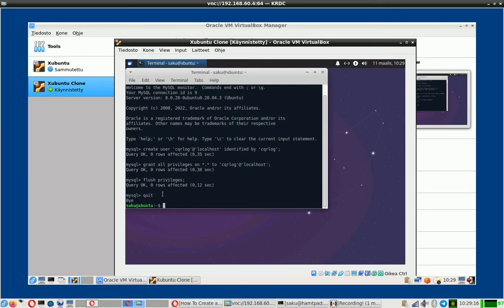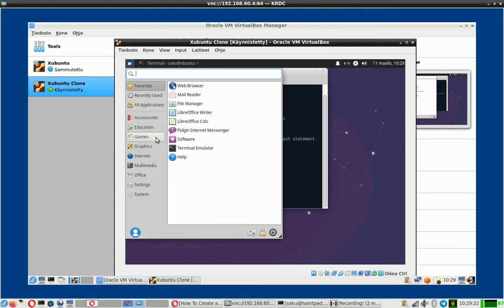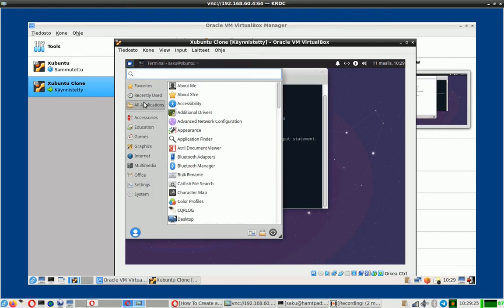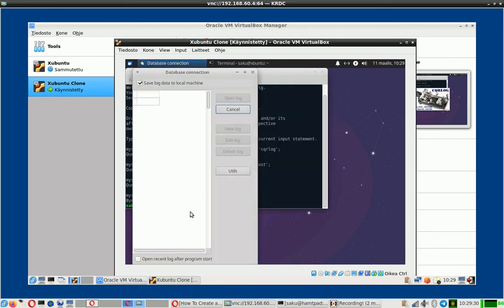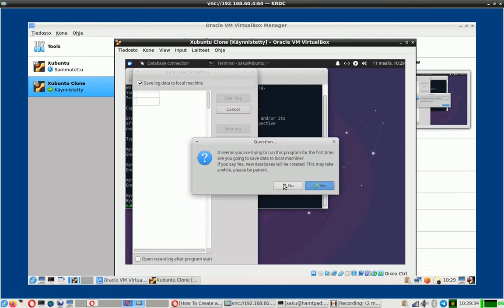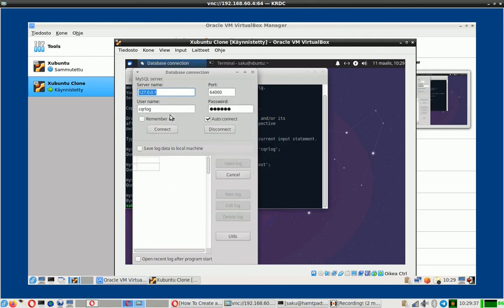And now we can take another try with cqrlog. Just find it from all applications, cqrlog. Because we removed the folder, it again asks if we want to save the data to the local machine, but we say no, and then we put the server name. We could keep the IP number here, but we type in localhost for sure, and the port is 3306, and user is cqrlog, password is cqrlog, and we check remember me and click connect.